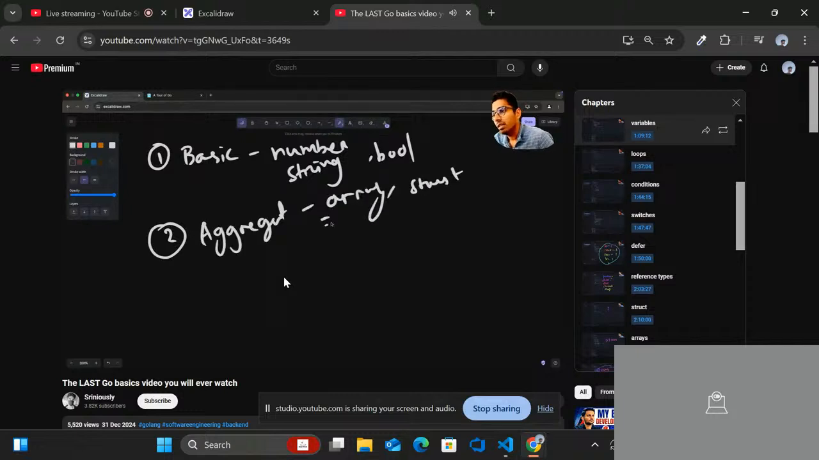Array is basically a collection of similar data types, a collection of homogeneous data types. You cannot store a string and a number inside the same array. The type has to be the same for all the values inside an array. And a struct, in the opposite way, is a collection of heterogeneous data types, or different kinds of data types. You can store an integer, a string, and a boolean, all inside the same struct. So that's the difference between array and struct, and they are called aggregate data types because they consist of different basic data types inside them.